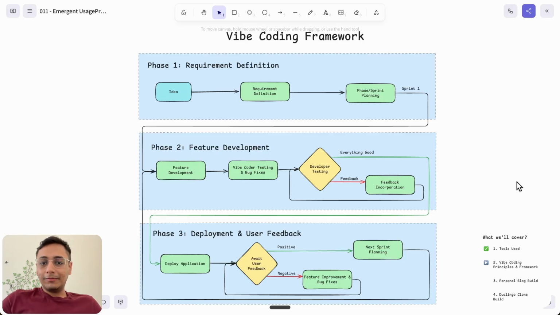Once the platform or the vibe coder does its own testing and fixes the bug, then I do my testing, which is the developer testing. And generally, I will have some feedback. I'll ask it to incorporate the feedback and I'll do my developer testing again. And I'll continue until I'm satisfied. Once everything looks good to me, I move on to the next phase, which is deployment and user feedback.